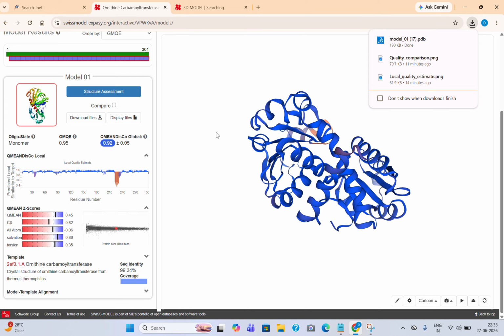Today we will learn how to model the target query sequence of a protein into a 3D structure by using Swiss model. And in our next class, we'll learn how to model this sequence in Modeller. After that, we'll learn I-TASSER.